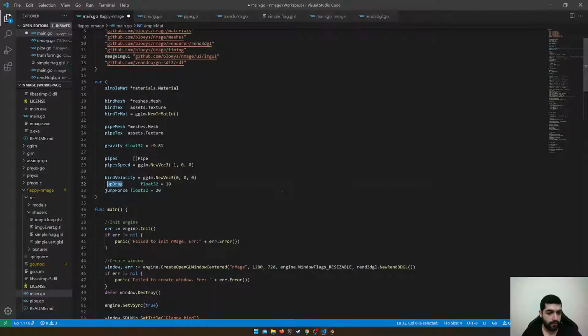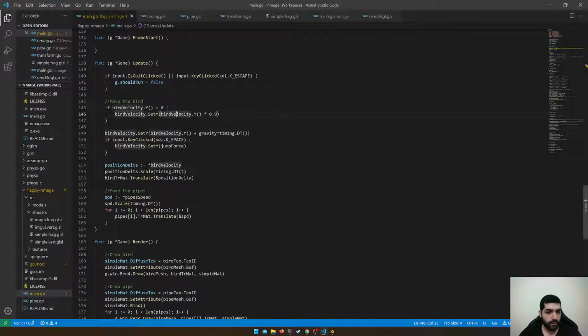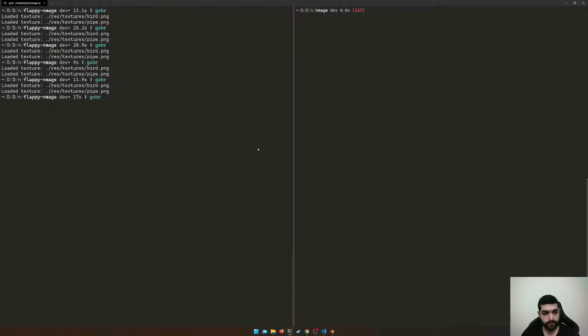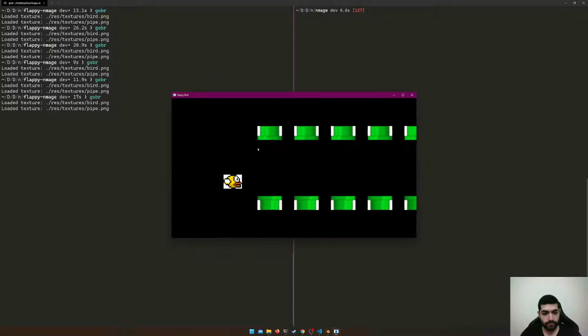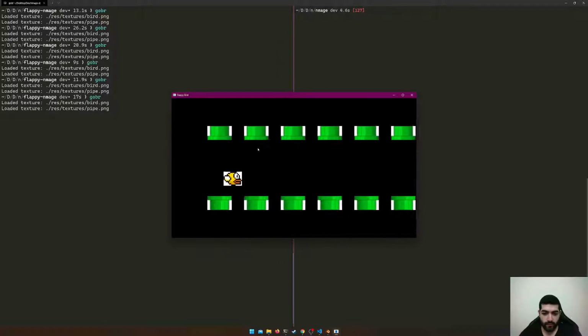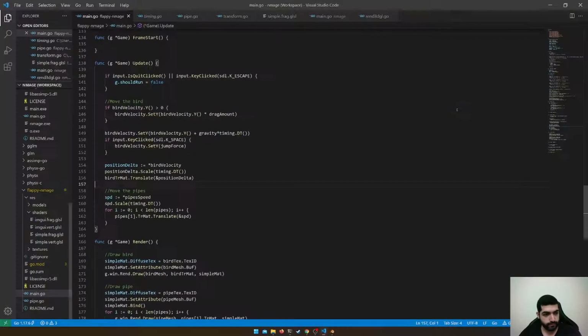Drag amount. So we'll say like, it stopped pretty good. Jump force needs to be more. And gravity definitely needs to be higher. Right. So we have some upward drag, but not downward. And then we have gravity being applied, and then the actual position change. Yes, it's very close to what you'd see in a normal Flappy Bird game. Okay.